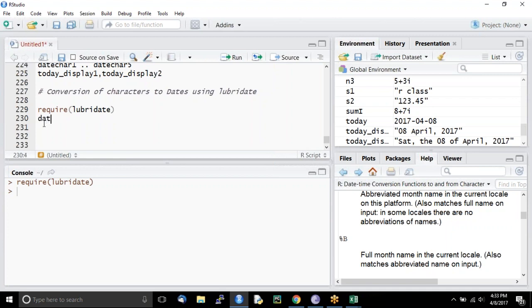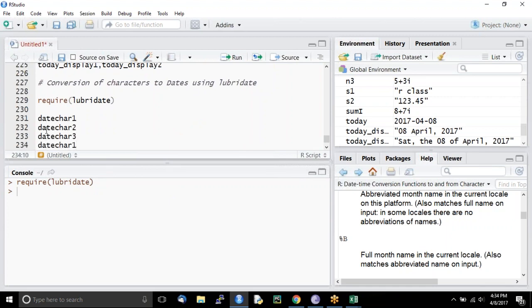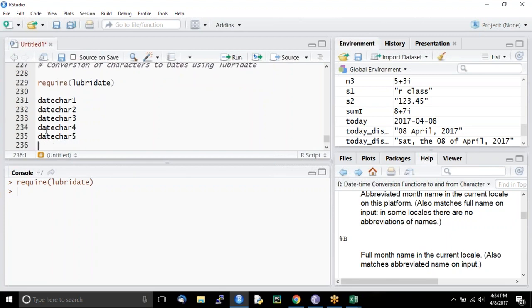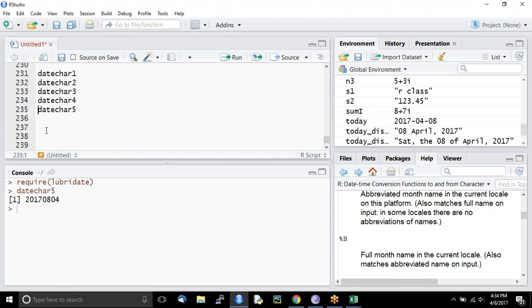So let's take those date chars again. Let's print everything all together first. Just for convenience, I'll convert this into character. What has happened? Of course, right? This is making more sense now. We know why we are converting this to character.